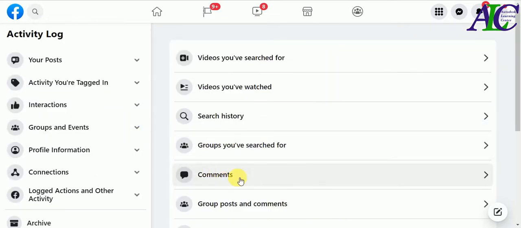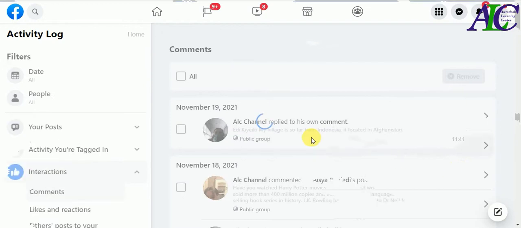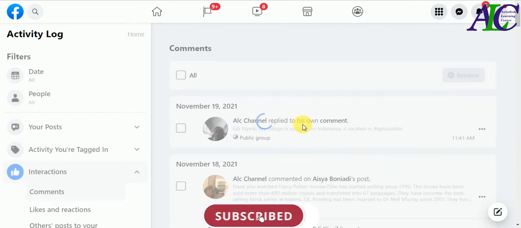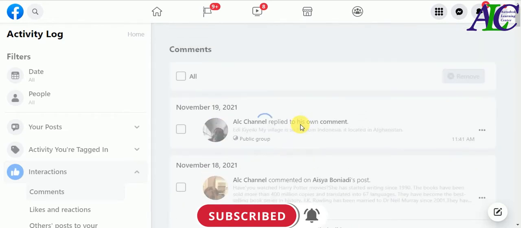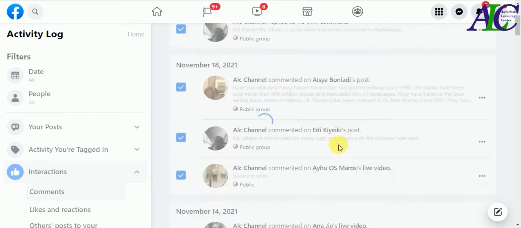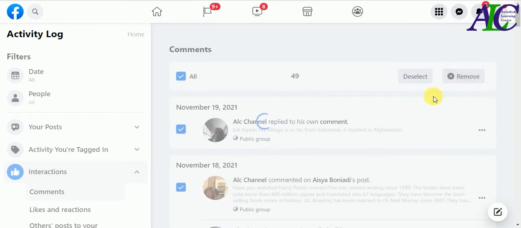And here, find the comment section and then click on comments. Here you go, these are all the comments that I already wrote on my friend's posts. By checking this box, you can select all of them and then you can remove all the comments from here. I'm not going to remove these, so let's uncheck the box. So this is how to delete or remove all your comments from your friend's posts by one click.